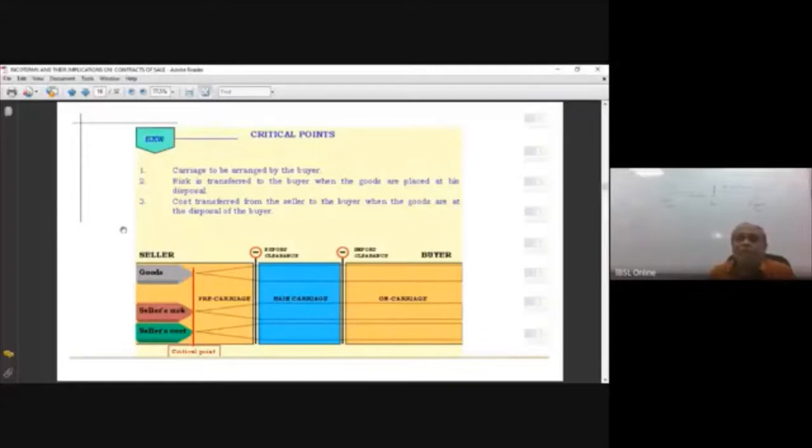Critical points. Carriage to be arranged by the buyer. The risk is transferred to the buyer when the goods are placed at his disposal. After the payment is done, the goods are placed at his disposal. Number 3, the cost is transferred from the seller to the buyer when the goods are at the disposal of the buyer. Goods at seller's risk, seller's cost will be transferred.